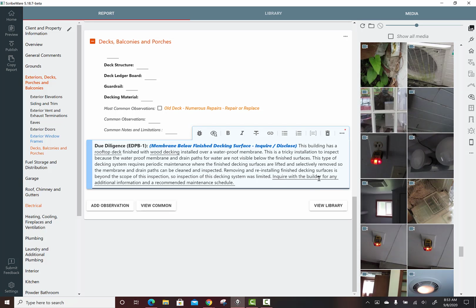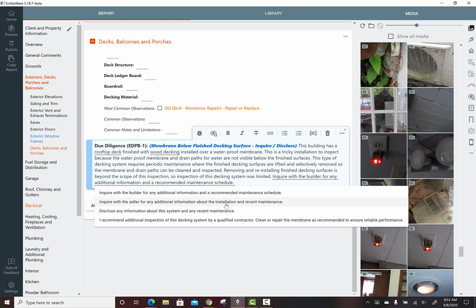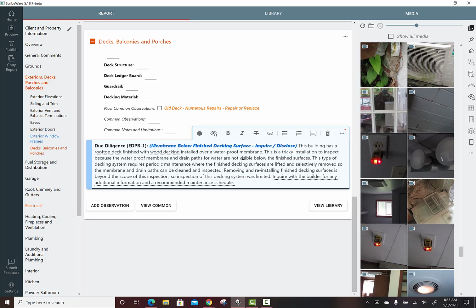I've got: inquire with the builder for any additional information, inquire with the seller for any additional information, disclose any additional information about the system and any recent maintenance. I recommend additional inspection. So I got four different recommendations on this. I don't know, give me your feedback. You can shoot me an email, tell me whether you like this, but I think this is kind of a sweet comment that covers a lot of ground.